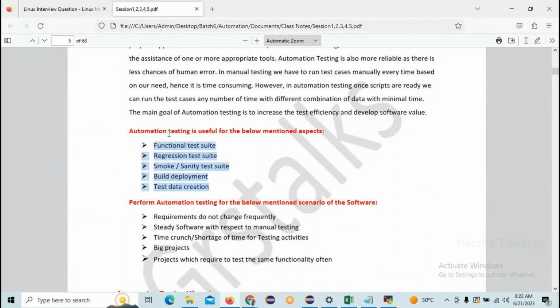Mostly automation testing is used for functional testing, regression testing, smoke testing and sanity testing, build deployment, and test data creation. I already told you the difference between smoke and sanity in the manual testing. The people who did not attend the manual testing can listen to those concepts in the next batch. If you joined for both manual and automation, fine, but if you joined only for automation, then you can see it in this automation course only.